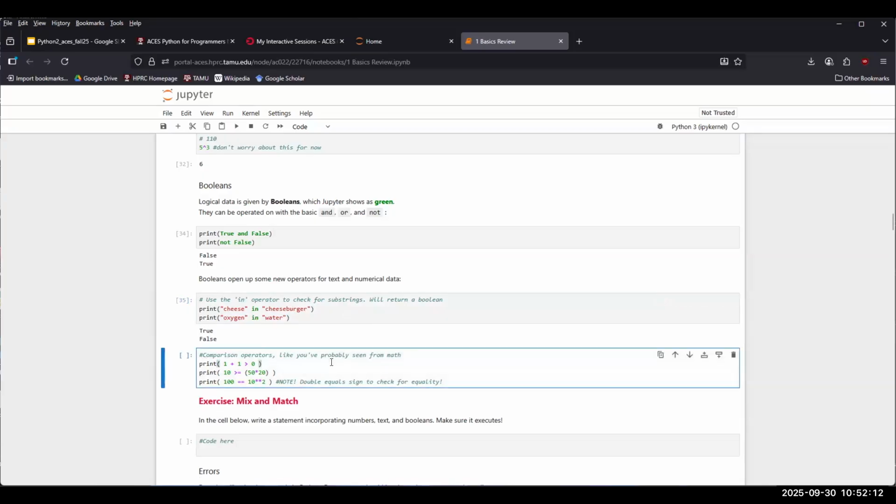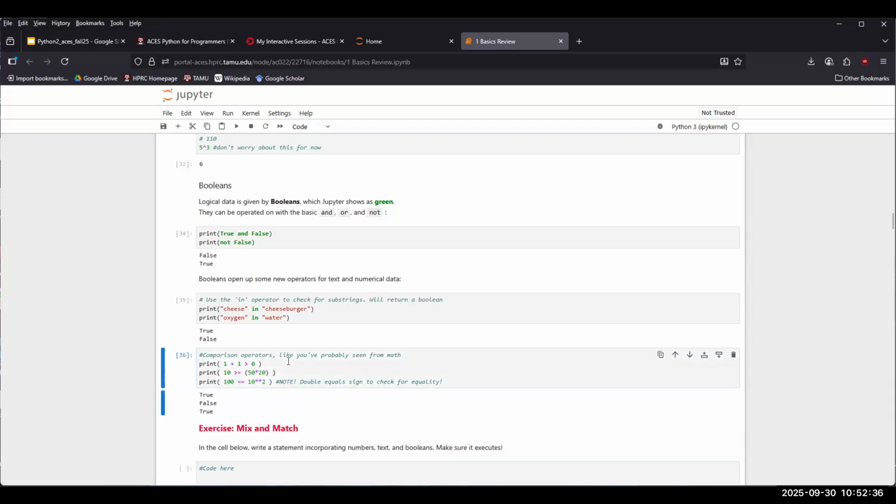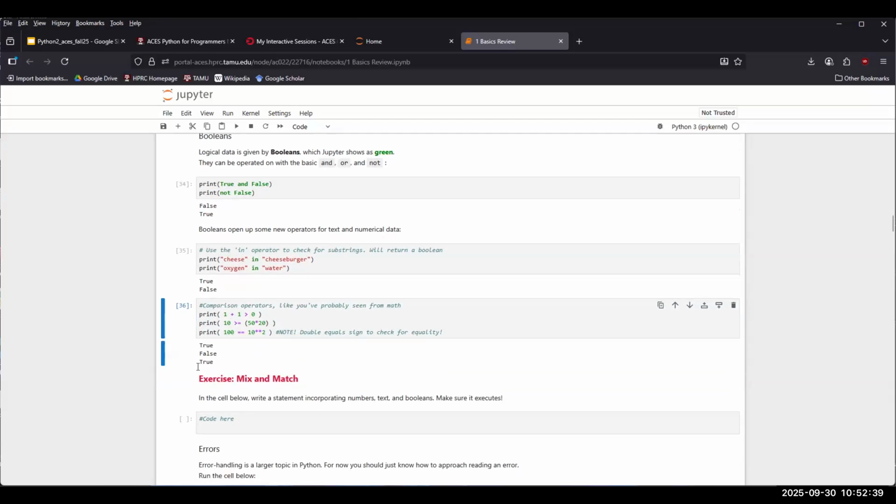Returning to math, meanwhile, you've probably seen comparison operators before: greater than, less than, equal to, stuff like that. So 1 plus 1 greater than 0, that better be true. 10 greater than or equal to, multiplying two larger numbers, probably false. And 100 equals, note it's double equals, 100 double equals 10 squared, that's true. And so we get those Boolean results out. Again, make note, double equals is your conditional equality operator. We're about to do something else with a single equals in a couple cells.